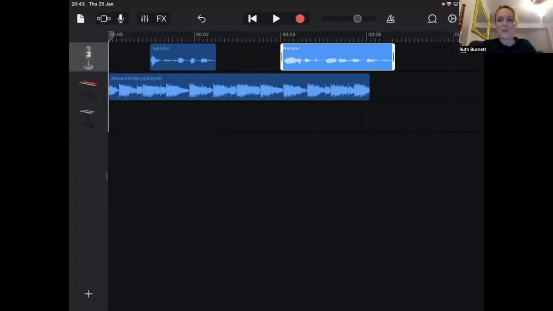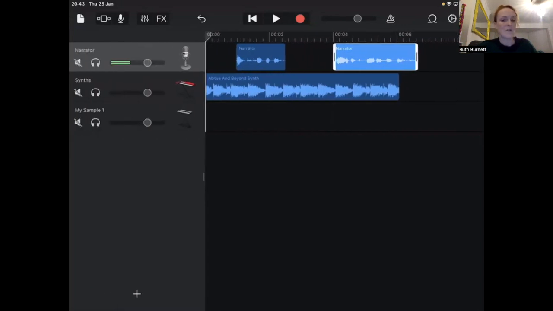So what we do is we look at the icons on the left-hand side. You'll see we've got our synthesizer here. And we're going to drag that over to the right to show the track headers. And within that, we can then adjust the volume, silence it, or listen to the track by itself with the headphones button. So let's try just our synths.